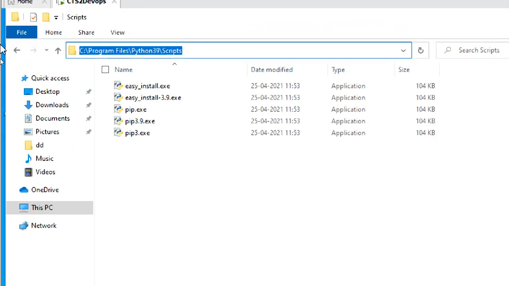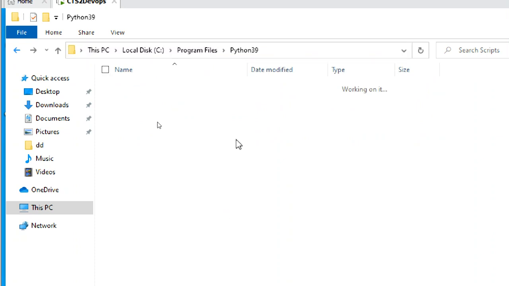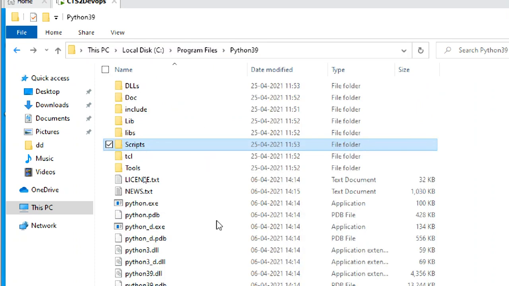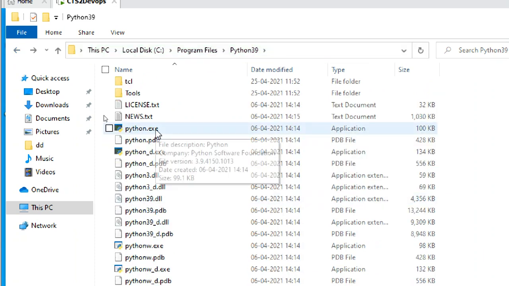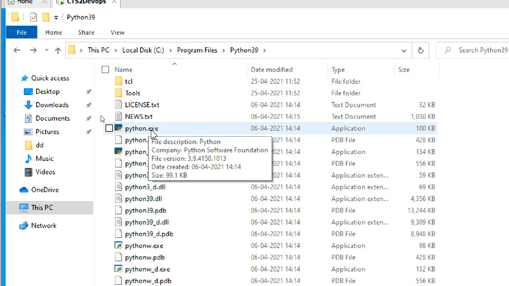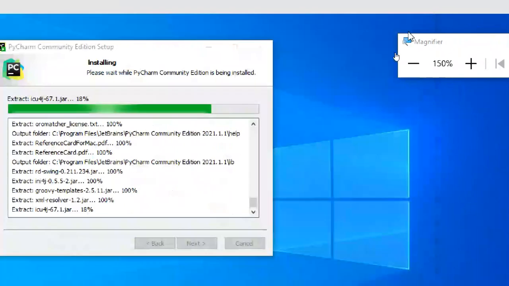This is one path, and just before, we went to another path. This is the main path; here python.exe is there. The second path is the Scripts path, and this is the main first path. That's why you should add these paths to your environment variables.